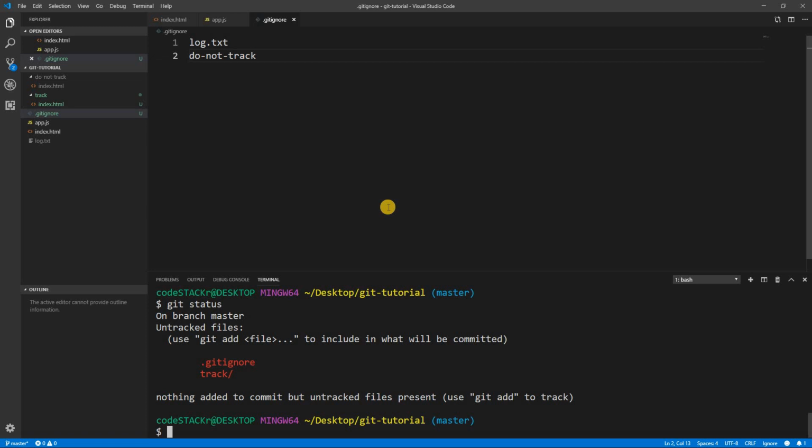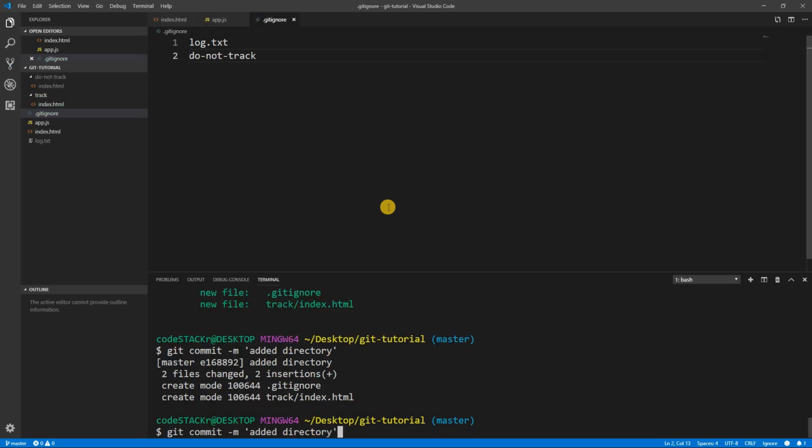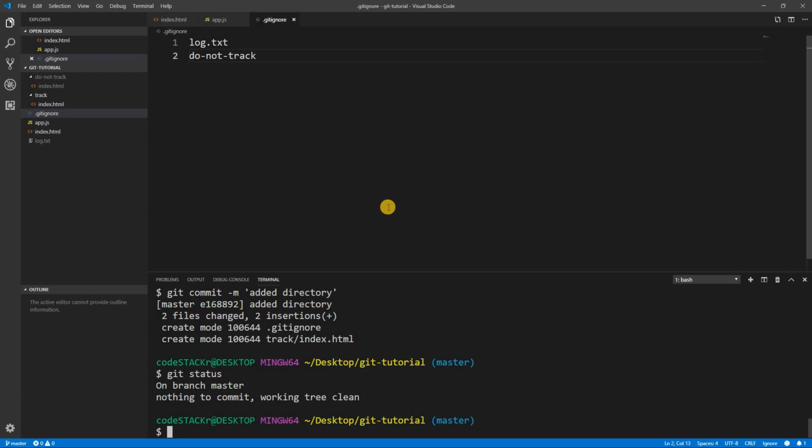So now we could do git add all, and then status, and the gitignore and the track with its index.html are ready to be committed. So let's go ahead and do that. Git commit -m to add a message, and we will say added directory. Alright, so let's do git status, and we see working tree is clean.